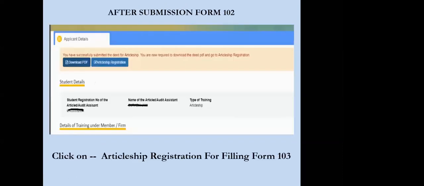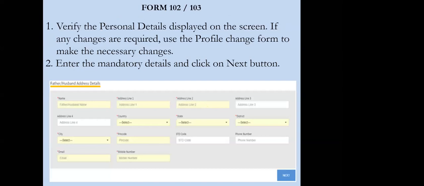Now, once your form 102 has been filed, you have seen one screen. You have successfully submitted your deed of articleship. Now your form is available with the file. So once your 102 has been filed, you have to click here for articleship registration. Once you click on articleship registration, you receive this screen. All the data is pre-filled. You have to just provide the data of your father's name, husband's name if available, and then your country or address. You have to mark email and mobile number.